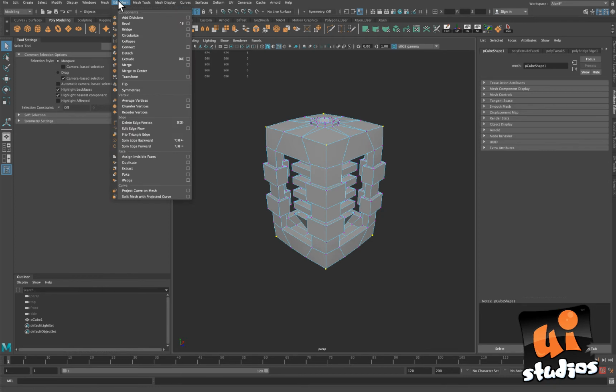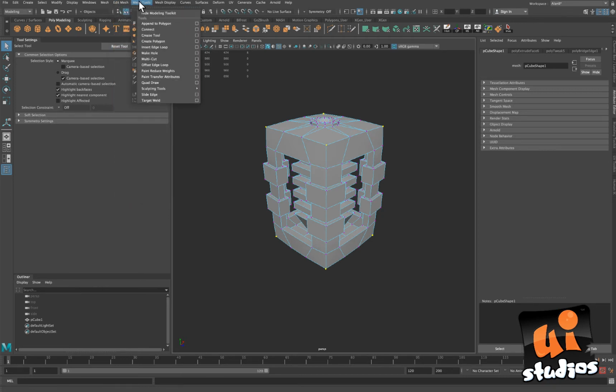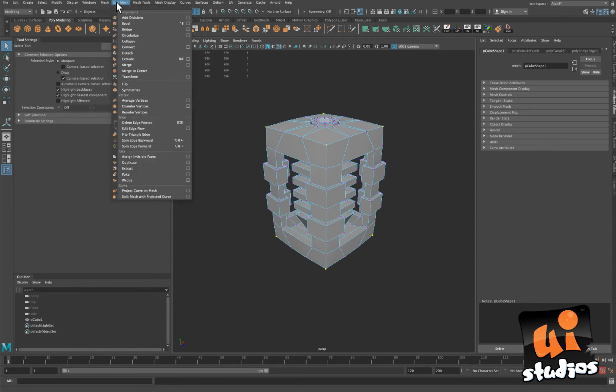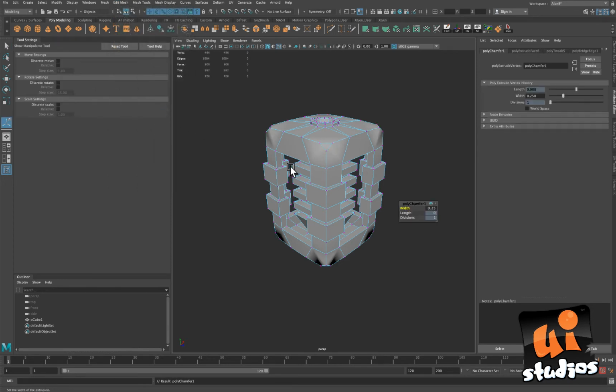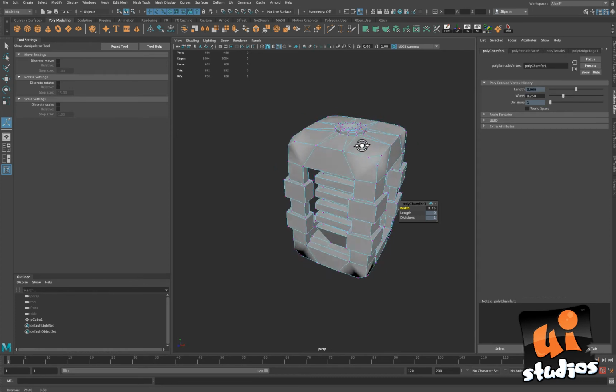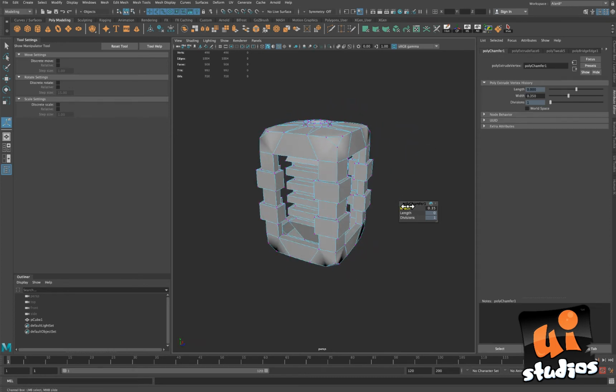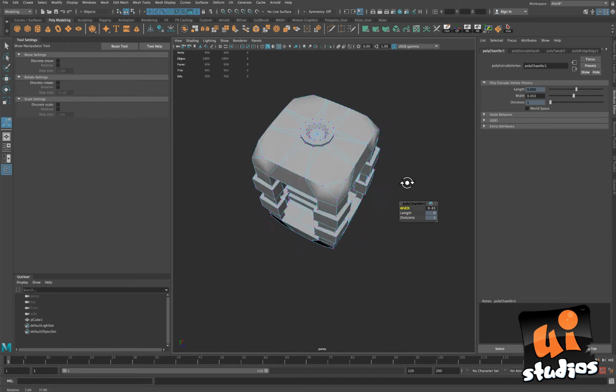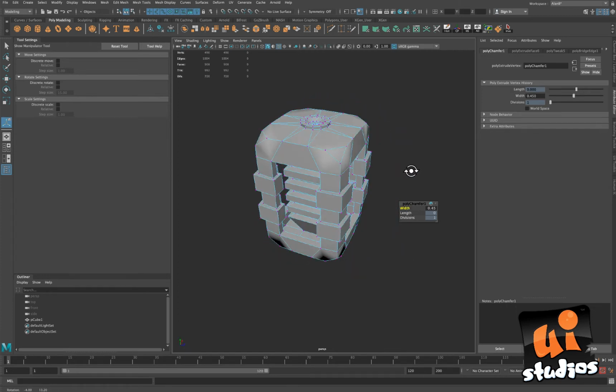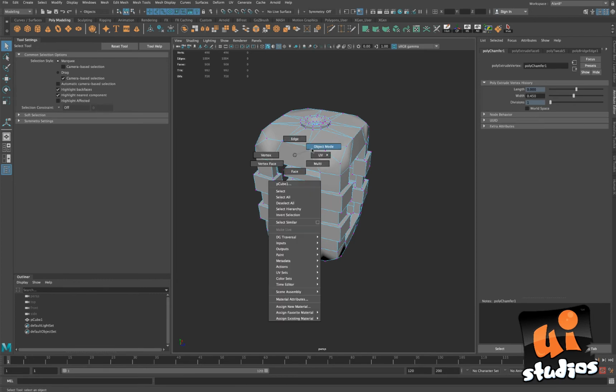Now if I go to Edit Mesh, and then go to Vertex, I have something called Chamfer Verts. So I'm going to click that, and that's giving me a cool kind of a triangle shape, and we can actually make it just a little bit larger. So something like that is cool.